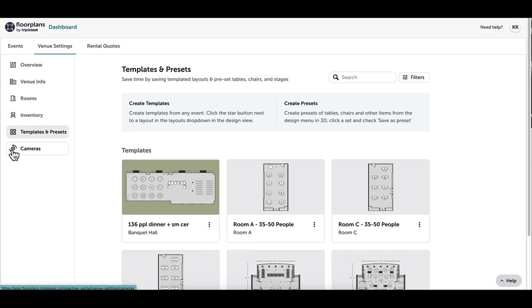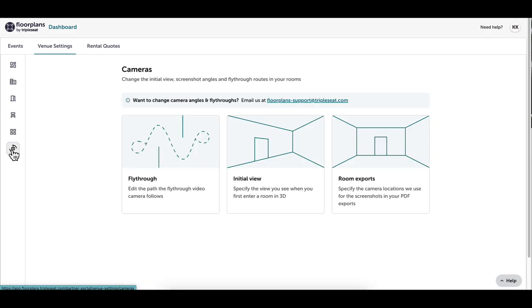Finally, on the cameras page, I can preview camera angles and fly-through routes for each room in my venue. This feature is perfect for getting a bird's-eye view of how everything will look on the event day. This page allows me to see the different angles and routes that will be available. This visibility helps me plan and communicate with my team about the exact look and feel I want to achieve.